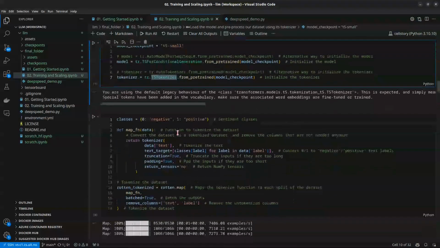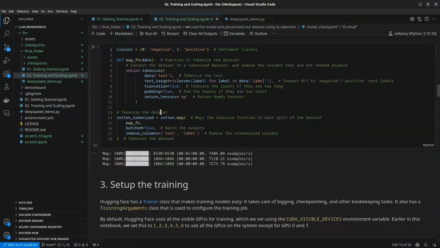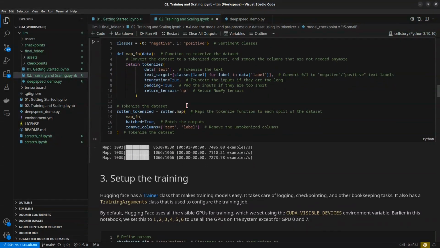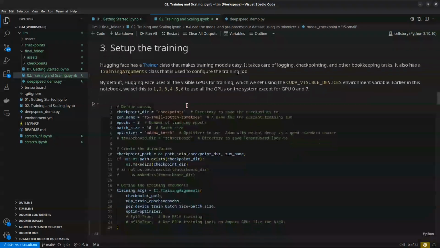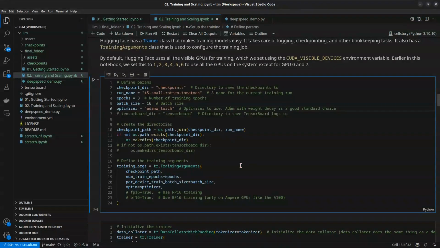And then the next thing you do is essentially just map this dataset. This does not need to be done for all the datasets, but this pre-processing might vary. And this is the most important part then. And this is how easy it is to set up your training. You simply give it a checkpoint directory, a batch size, and then the name of an optimizer and how many epochs you want to train it for.